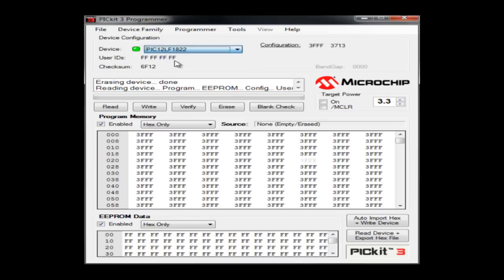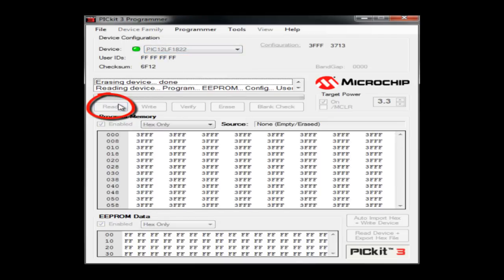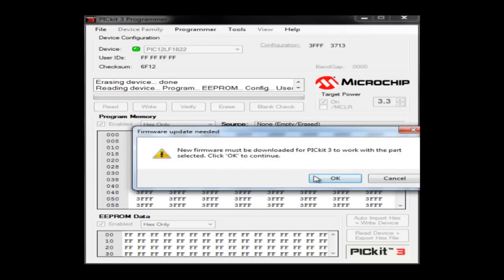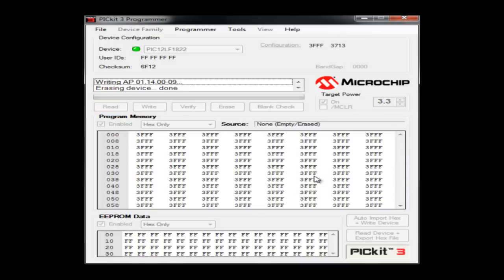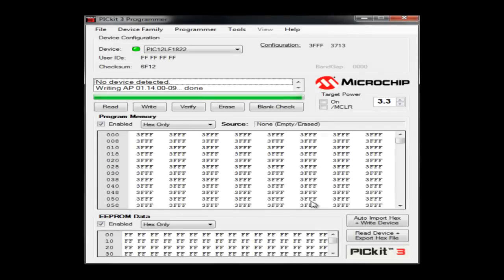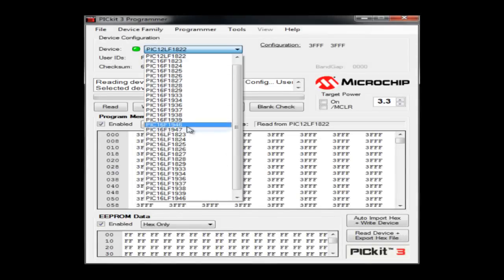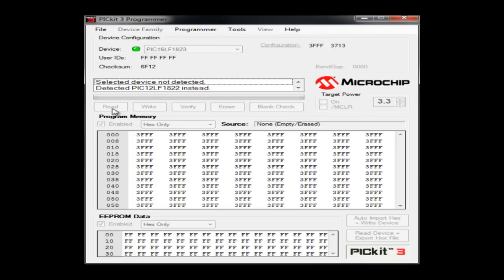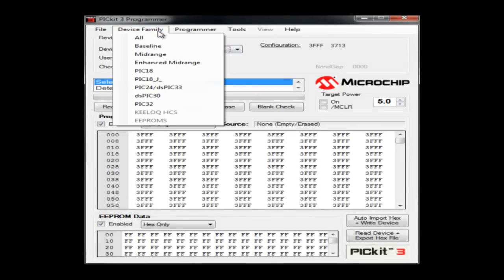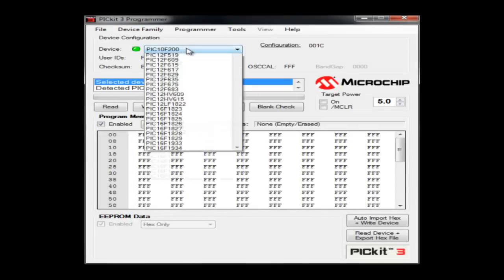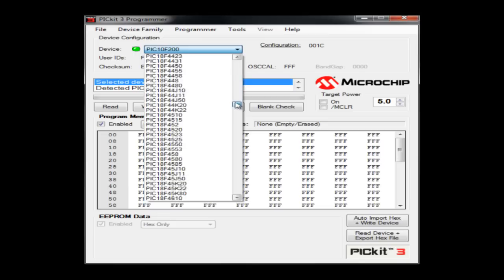Once the target device is selected, the application will automatically load the appropriate firmware into the PICkit 3 upon the first operation. Once the proper firmware has been automatically downloaded, the device ID will be verified every time a device operation is performed. If you have the wrong device selected, the application will notify you and it will not continue with the operation. The PICkit 3 programmer application will program all Microchip 8, 16, and 32-bit devices.